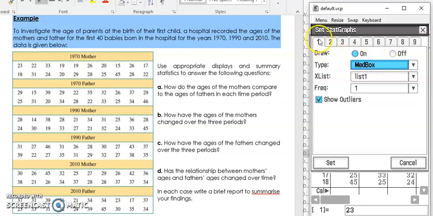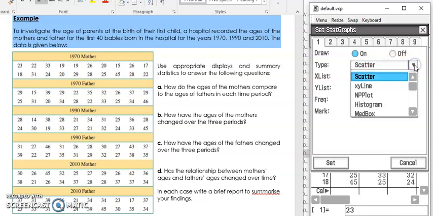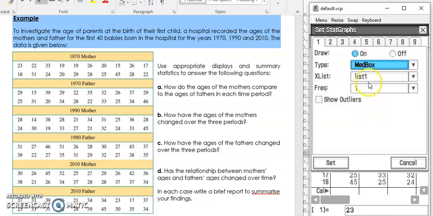Okay, so what you do is go into the first one. Sometimes by default it will be set to scatter. You want to click on this and change it to med box. You want to make sure that the draw option is on. You want to make your X list 1, because it's going to be the first one from the first list. And you want to click show outliers. Okay.